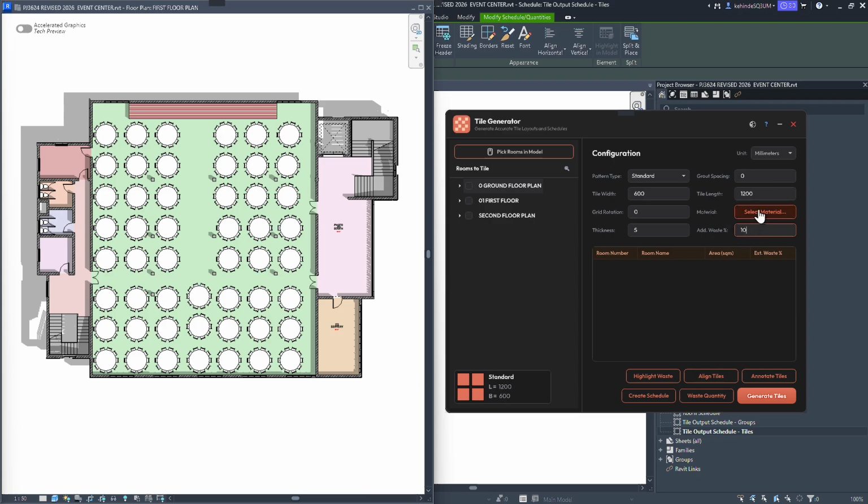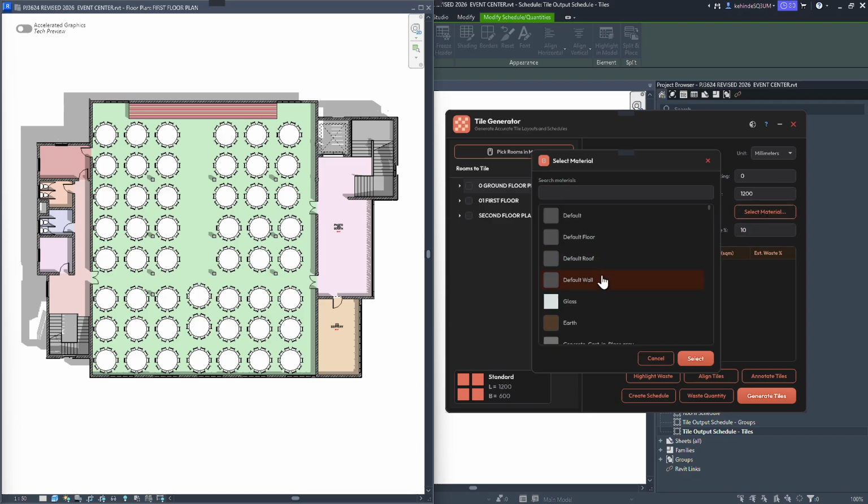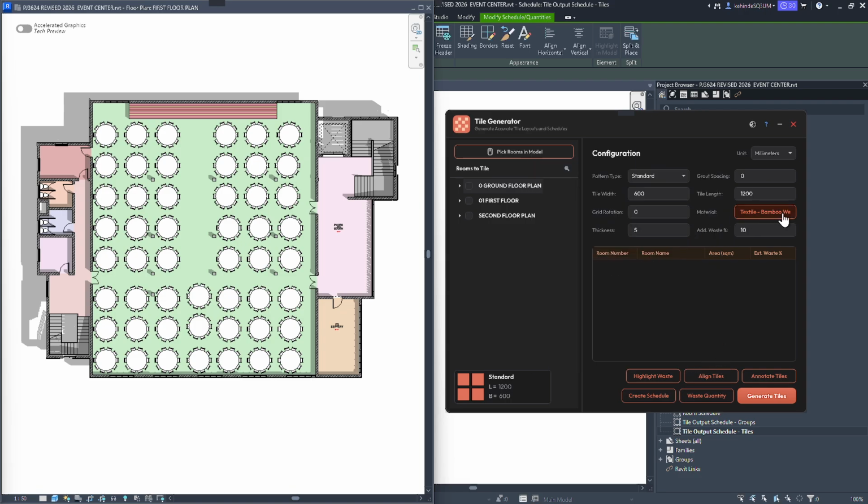And lastly, we have the select material. This helps you to specify the material of the tile. It automatically loads all the materials in your project. And if you have one you've created specifically for tiles, you can just type it in and search for it. And then you can just pick it. Maybe this, click select. And then it reads the material as the one you want to use to generate the tiles.